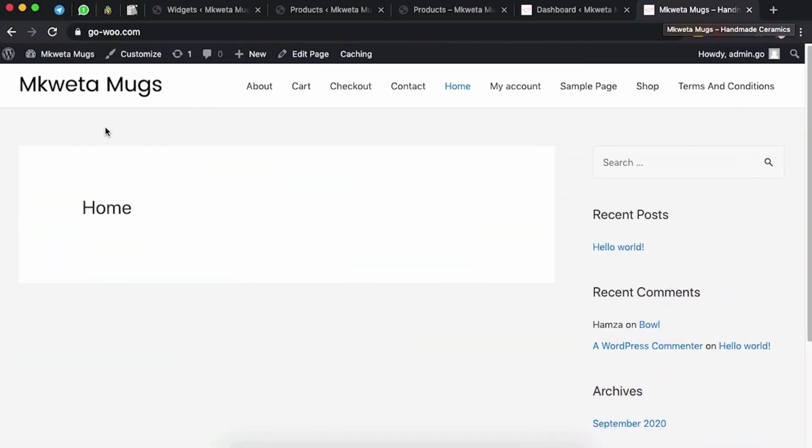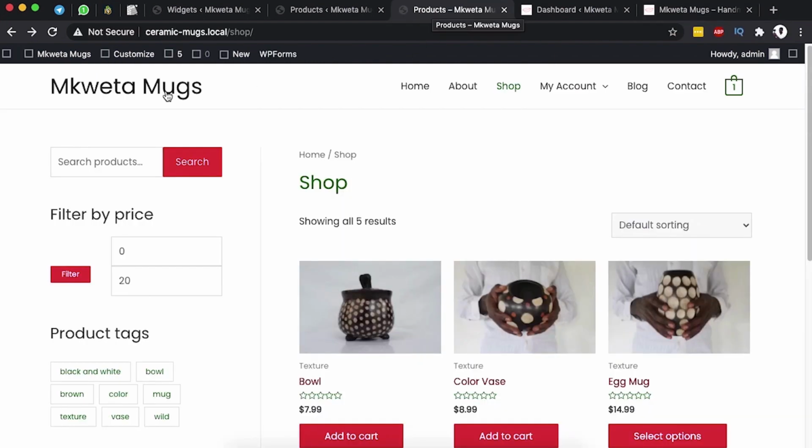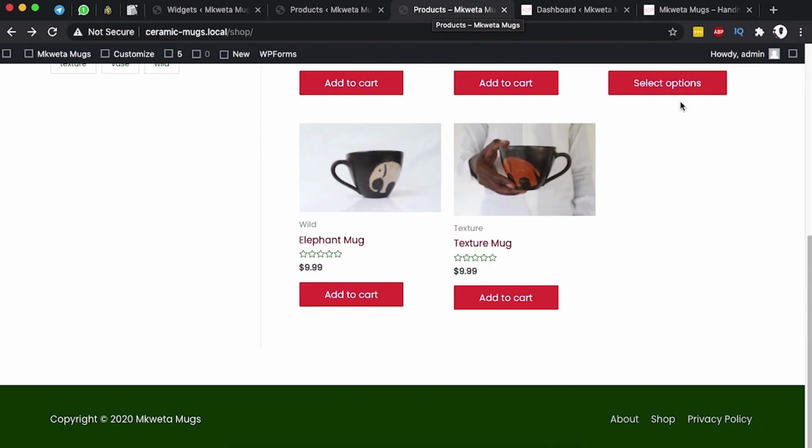In this section of our e-commerce tutorial, we are going to look into how we are going to set up our navigation menus, both for the header and the footer of our website, to look something like this over here and just like this over here.